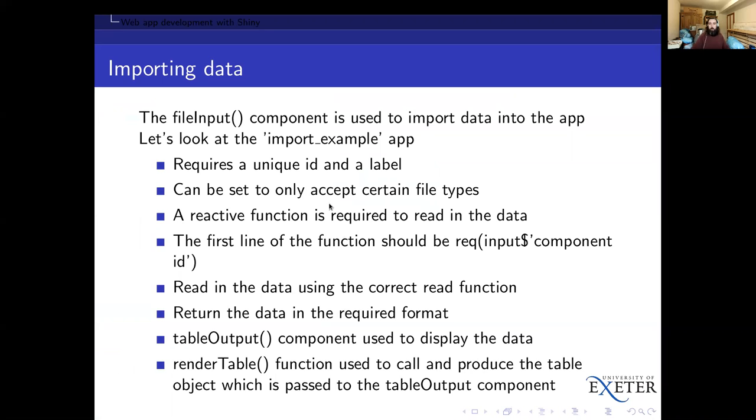Right. Importing data. This is obviously a really important thing. Quite often it won't just be one data set that you want to use for the tool. You want to be able to import your own data. And there's a component for that, and this is file input, which is used to import data nice and easily. Again, it requires a unique ID and also a label to say what's happening.